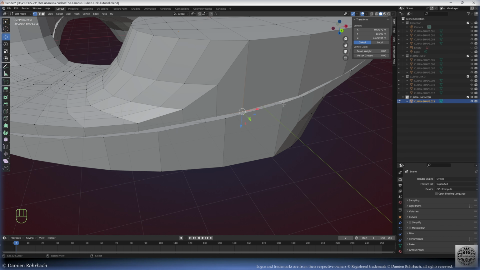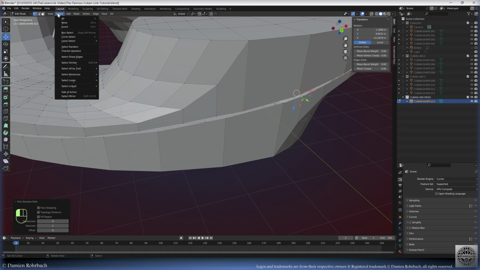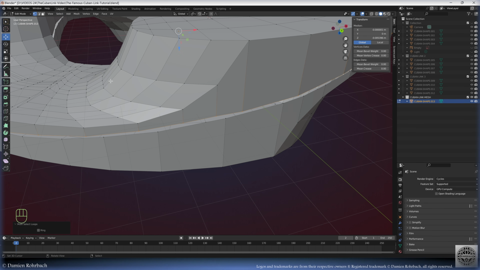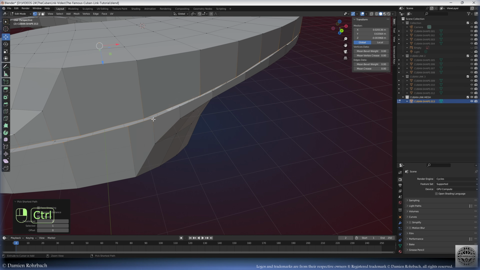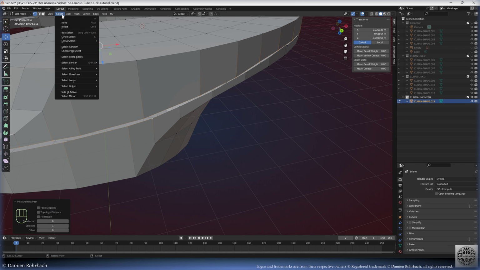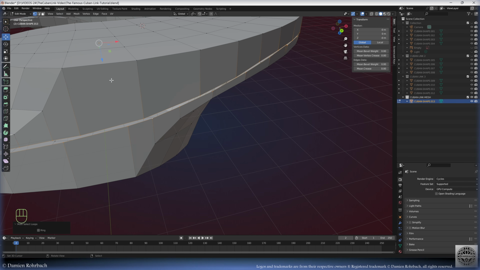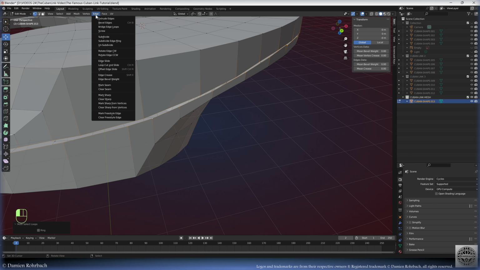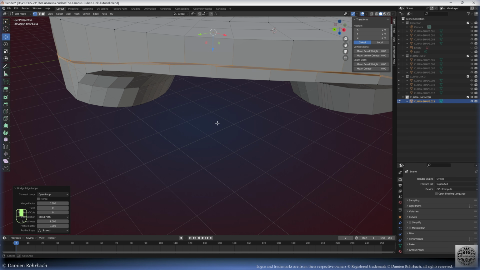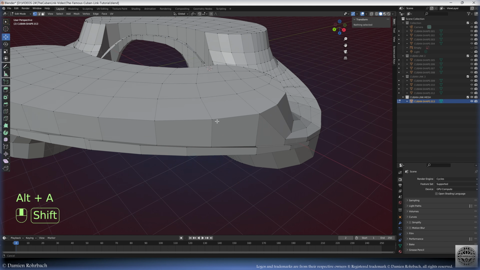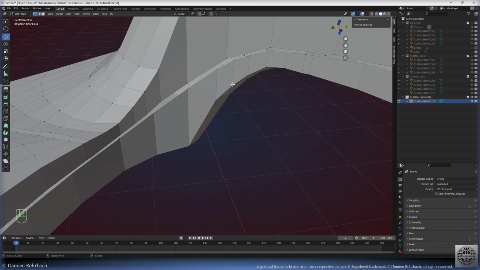Come here, select a couple of vertices with control, go to select loops, edge loops, shift to another vertex to the other side, select a couple with control, go to select loops, edge loops, go to edge bridge, edge loops. This is done. Alt A to select all, come and do the same on the inside.